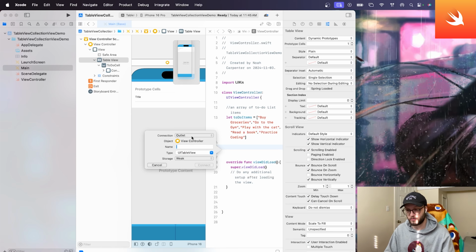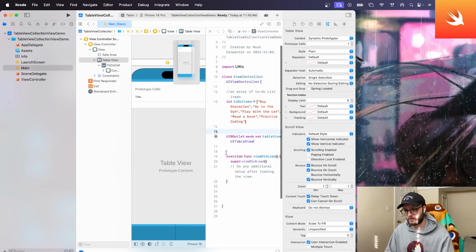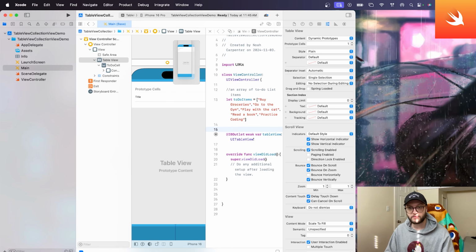I'm going to let go, and it's going to allow us to name our outlet. I'm just going to call mine table view for now. But if you wanted yours to be like to-do list table view or grocery table view, whatever, feel free to name it whatever makes sense for you. And this is basically going to have that connection between the code and the table view element. Pretty cool stuff.